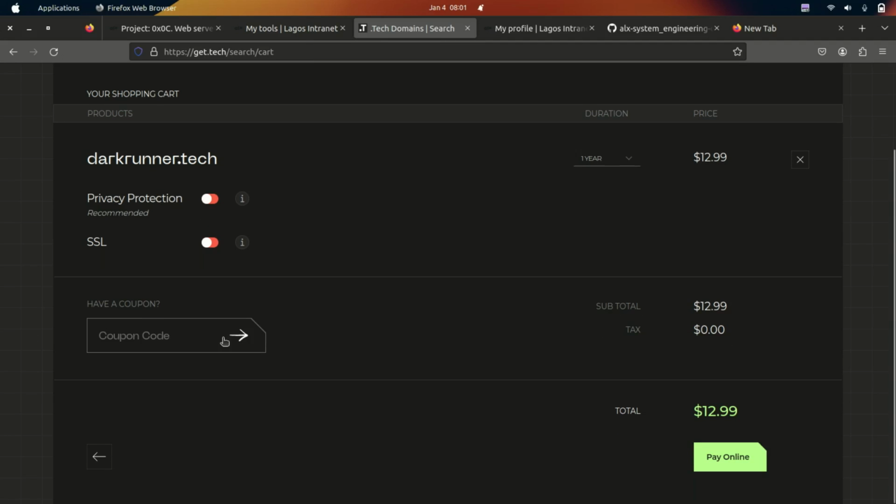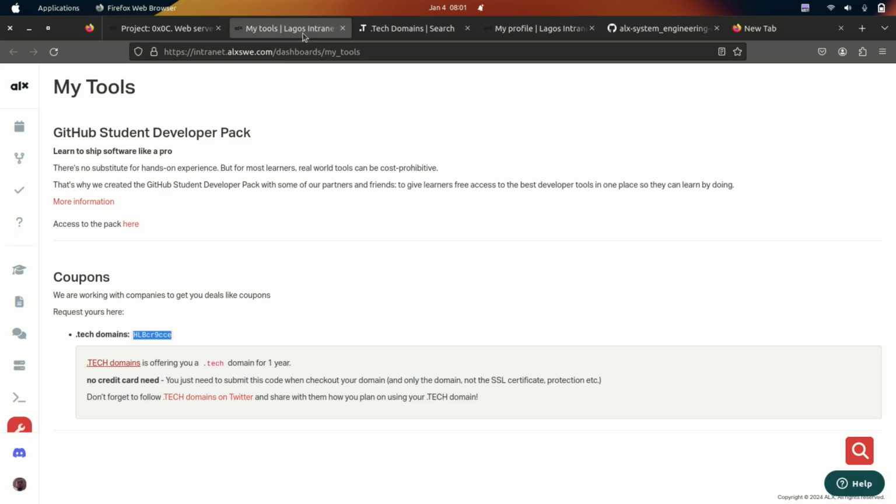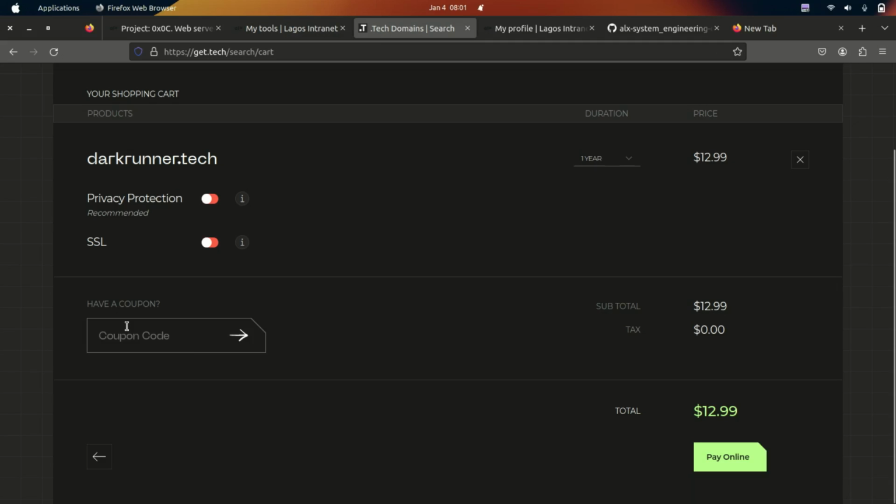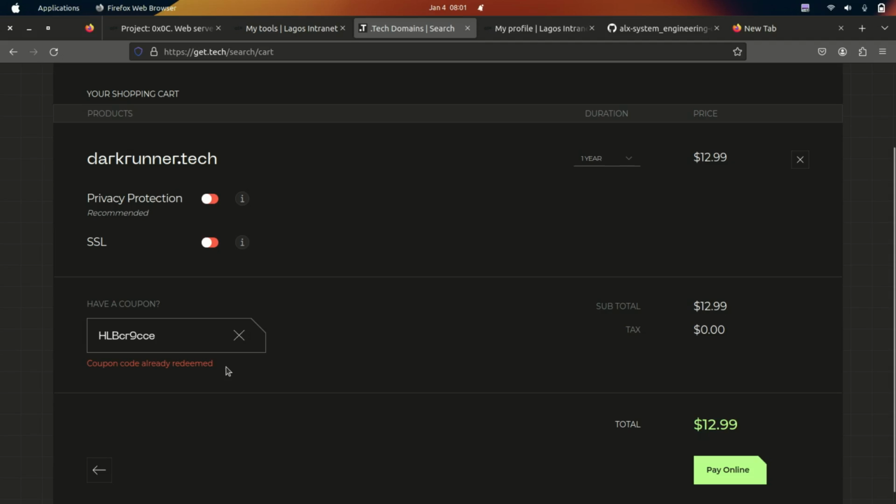And then you can see if you have a coupon code, just go ahead and paste it here. But mine is used, so if I paste it, it would actually not work. So let's just check that out. You copy the coupon code, paste it here, then you can click next. So you will see here that my coupon is saying coupon is already redeemed.